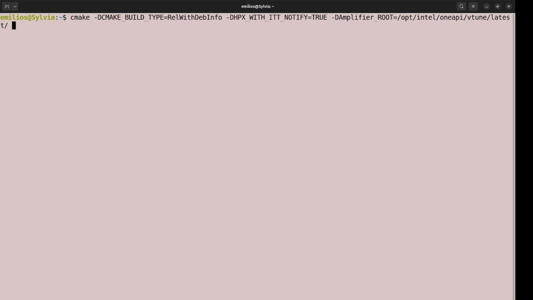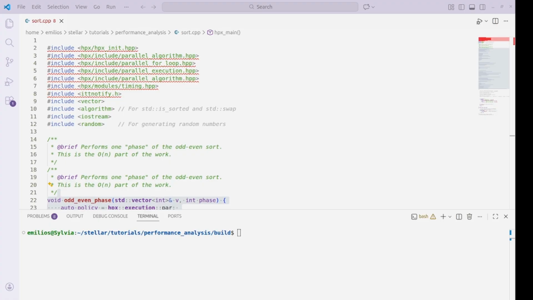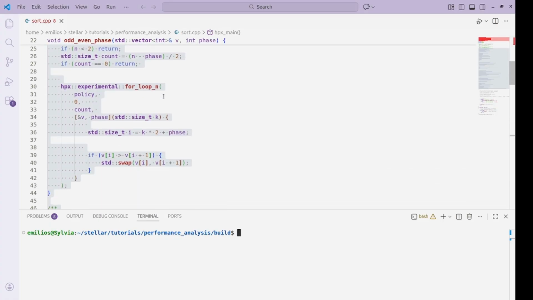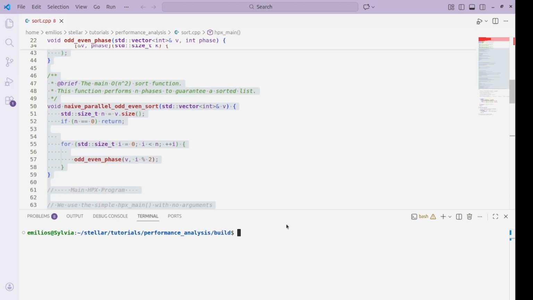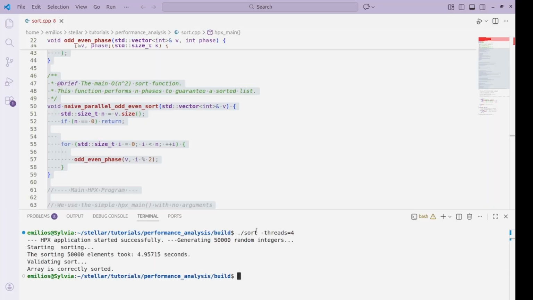So let's now see a practical implementation of VTune. We have this script called sort. It's a simple program that generates a list of 50,000 random integers, then sorts them. So before profiling with VTune, let's run the script and see how much time it takes to run. As you can see, it took the program 4.95 seconds to run, almost 5 seconds, with 4 threads.